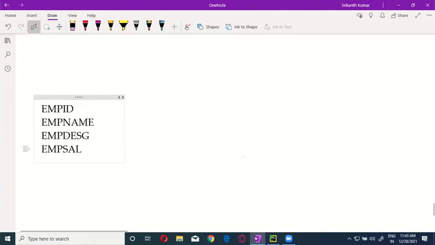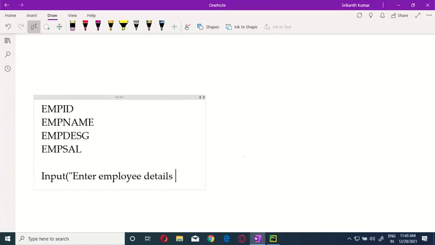Take these 3, 4 based on a single input. Use the single input. Enter employee details. And you have to enter employee ID, employee name, employee designation, and employee salary. And you have to split this one using the comma or the space and identify the salary and give that 20% hike. Okay? Can you do that?